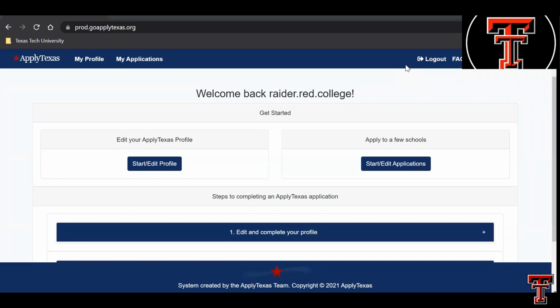To begin, you will want to access the application on goapplytexas.org. What you are seeing now is what the ApplyTexas platform will look like. Here you will see the options to start/edit your profile, start/edit applications, as well as tips and steps to completing an ApplyTexas application. If you have not already created an account, you will want to begin by doing this step first. Click on Start/Edit Profile.